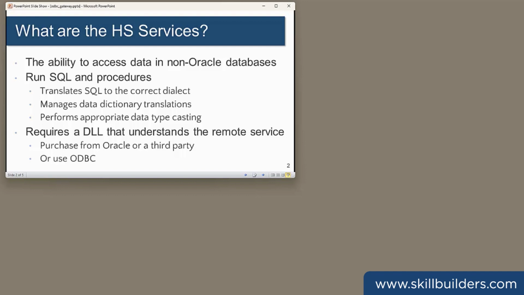For example, the Teradata gateway is over $100,000. The SQL Server gateway is only $17,500. You may also be able to buy the drivers from the vendor of the remote system, or there are various third-party companies that make their own. And these will have varying prices and varying functionality.